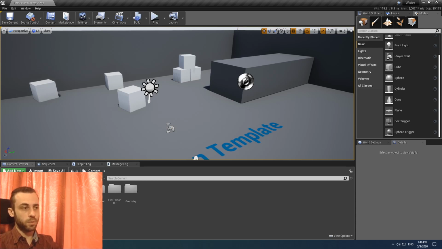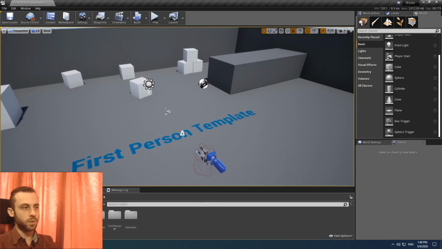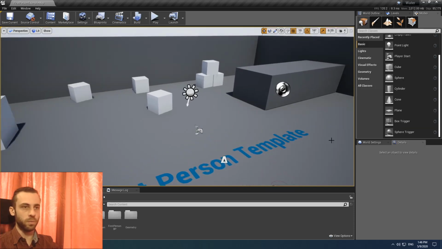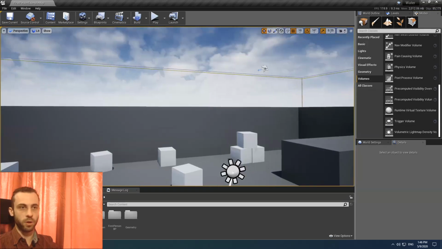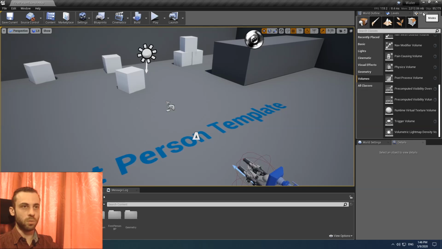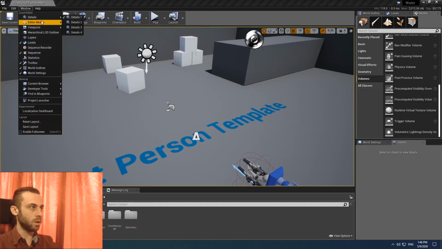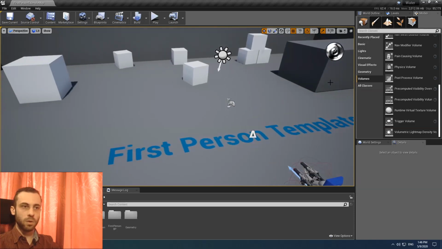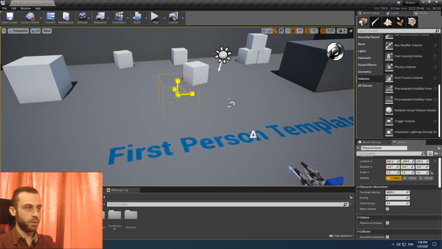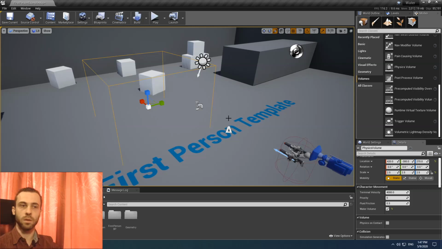So let's get started. We will be using the standard first-person template, and we will use the physics volume because it is the easiest and fastest way to create a water volume. We need to go to our Modes panel. If you don't have it, go to Window, Editor Panels, Modes panel. Go to Volumes, scroll down, and find Physics Volume. We just drag it to our level, scale as you need, and set the boolean value water volume as true. And basically that's it. You have a volume, you go inside it, and you start swimming.